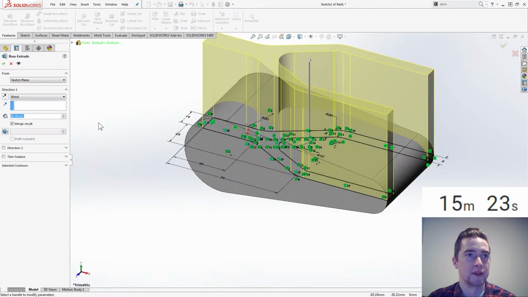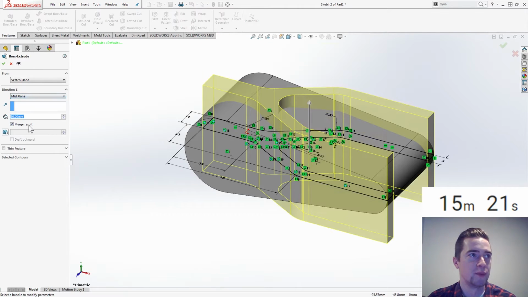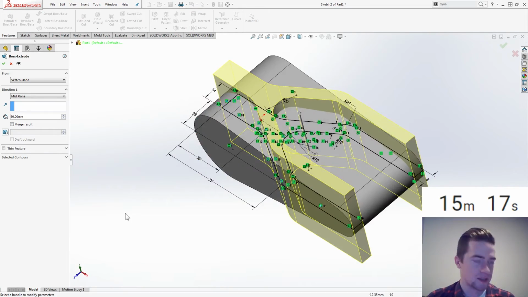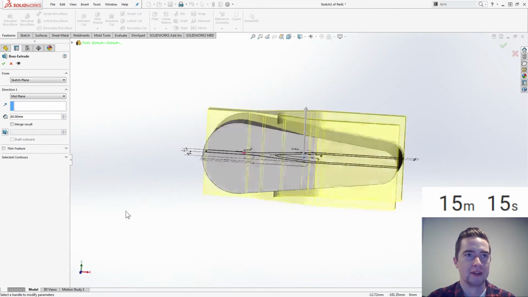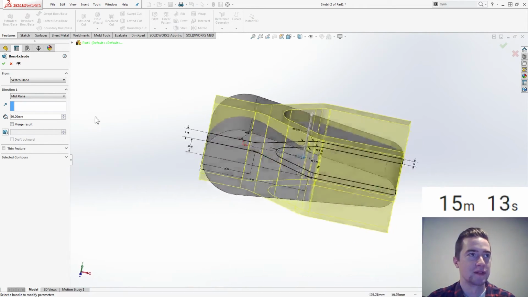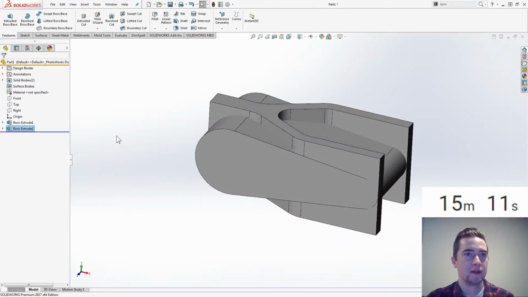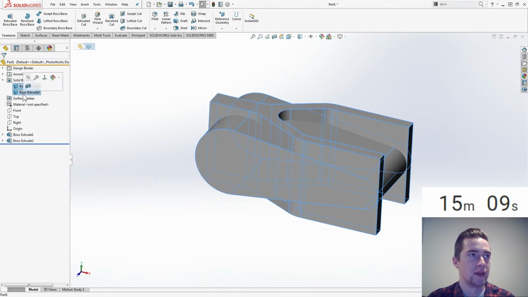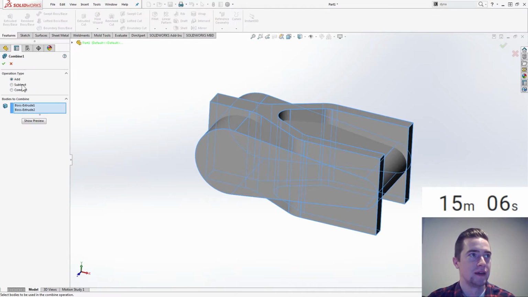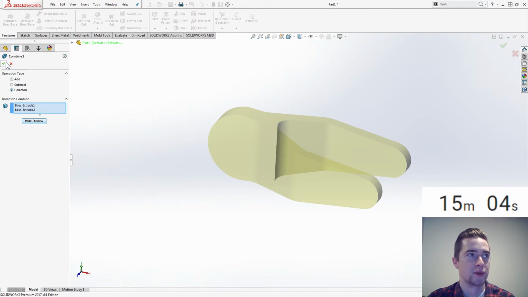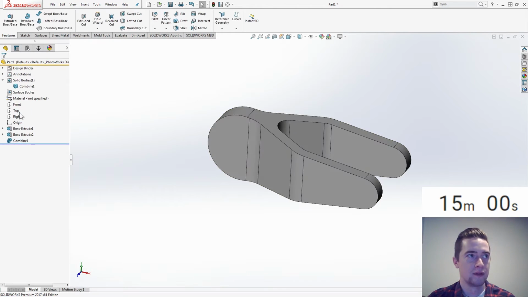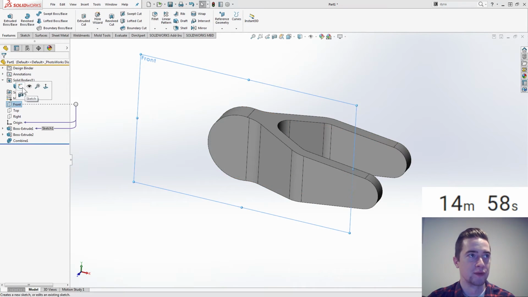So let's do an extrude. We're going to do mid-plane. We're not going to merge the results. Essentially, it's going up high enough already, so we have that interference. So let's click OK. We're then going to take these two things, do a combine. We're going to do what's common, so it shows us a preview of that. We're then going to come to our front plane.